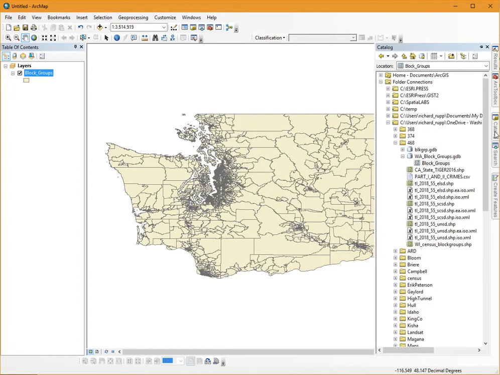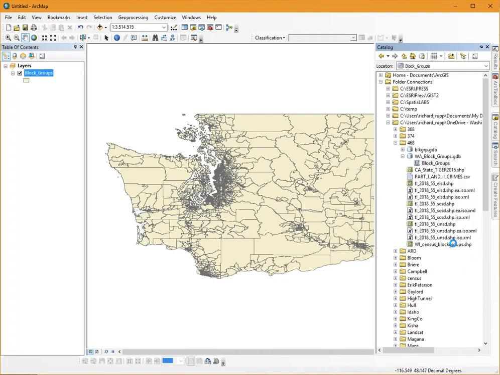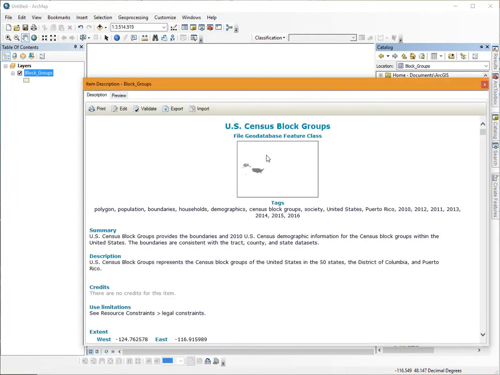Then go to the catalog. Find the block groups layer in the catalog, right click on it, and go to item description. Click on that, and oftentimes that will take a minute or so to come up.